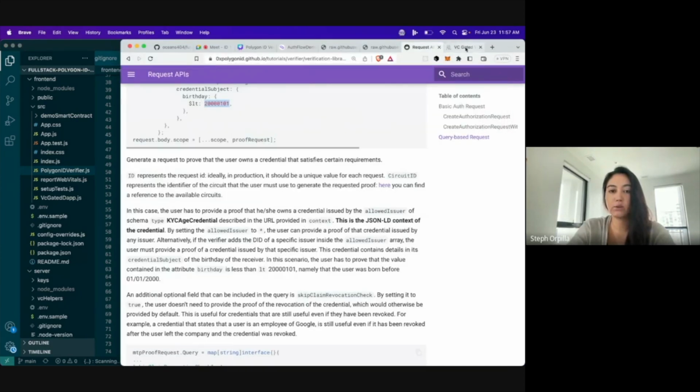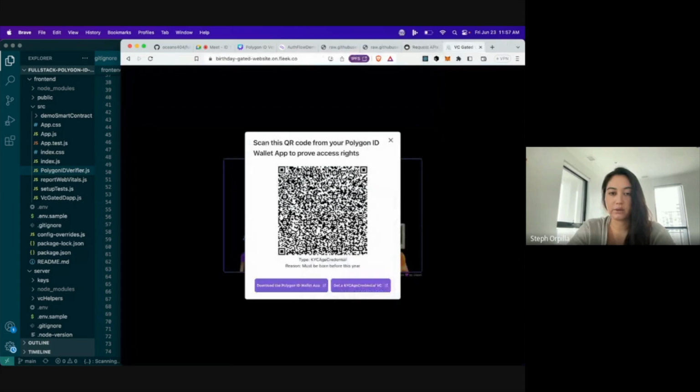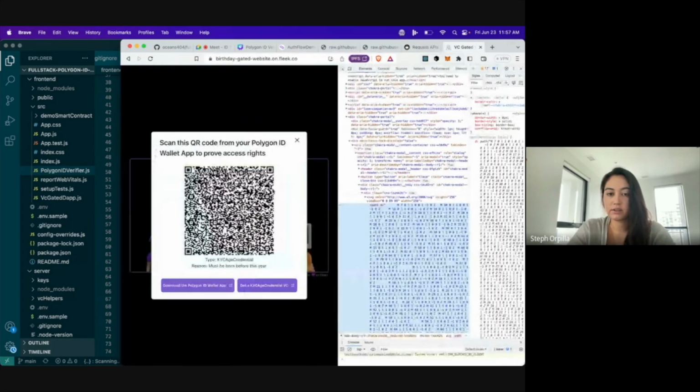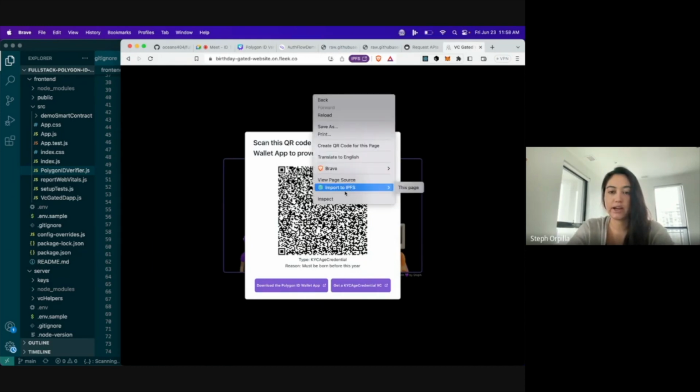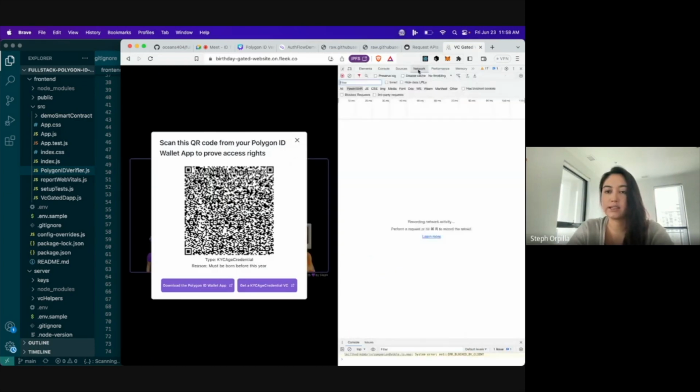So if we go back to the website and you inspect the QR code, or actually if you hover over it, it'll start to show the data. Usually it appears towards the bottom of the website, but for some reason it's not showing up right now. So let's just check the network request.